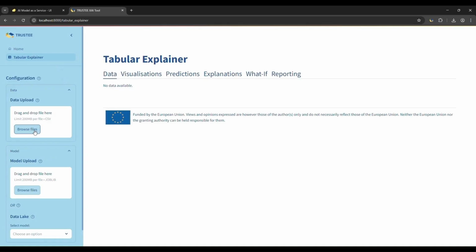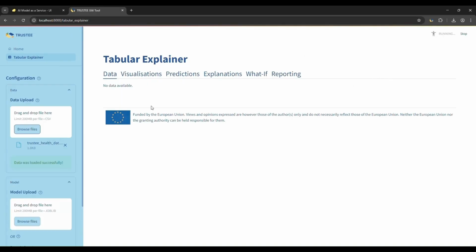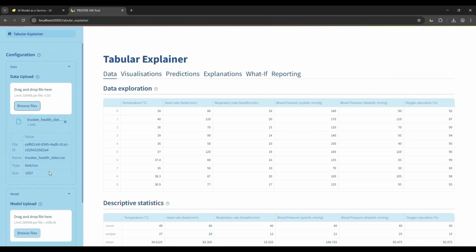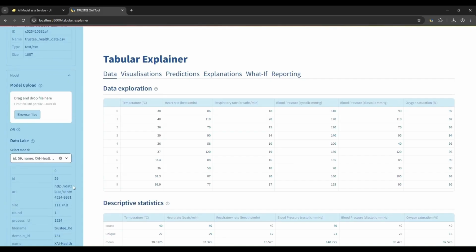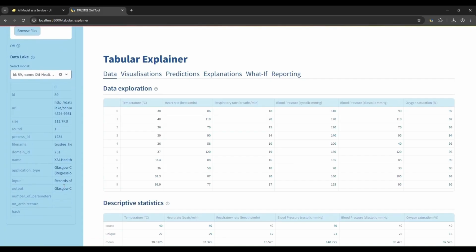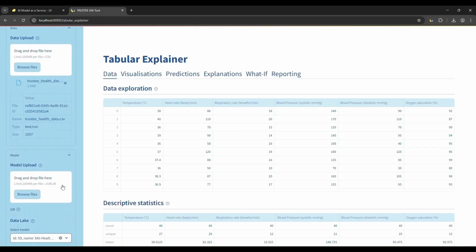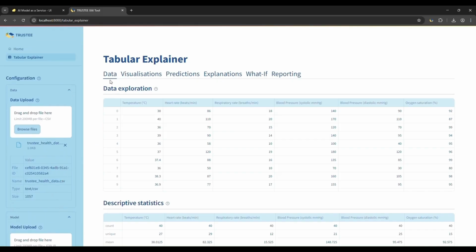The first step is to upload a local dataset using the File Explorer. Once the data is successfully loaded, key information about the dataset is displayed. Next, we select a machine learning model from the data lake. When the model is loaded, its metadata appears on the screen. Alternatively, the dashboard also allows users to upload a locally stored model. After completing the configuration, we focus on the main workspace, where the available functionalities are organized into tabs.